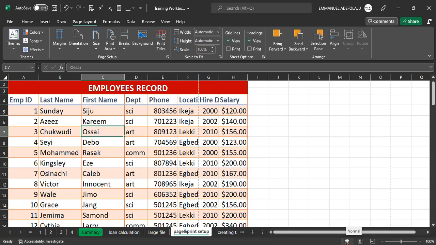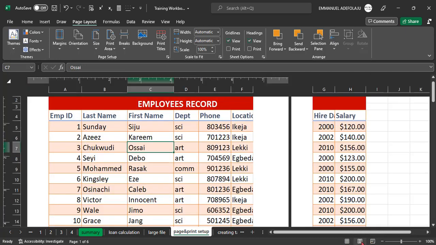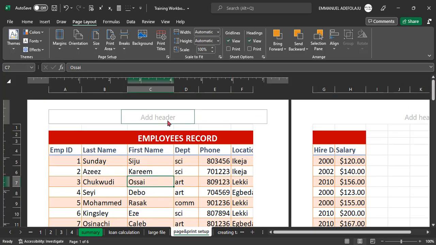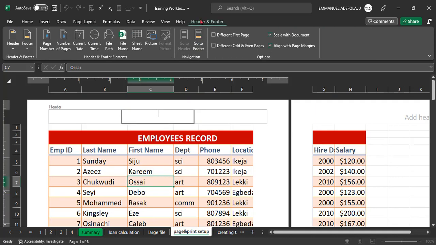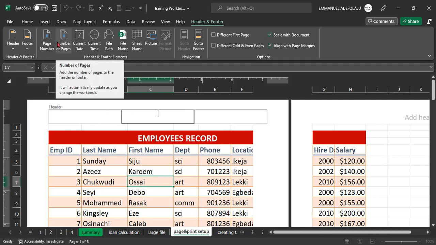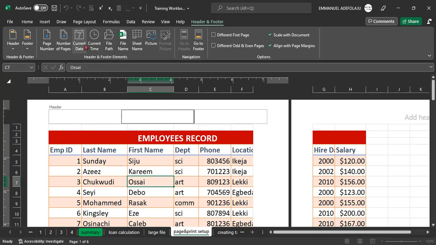We have three views here: normal view, page layout view, and page break preview. So you're going to click on page layout view. Now move up, you're going to see add header. So here, if you click here, you have access to header and footer tools that you can use to add your header and footer. Now you can use some of these header and footer elements to add content to your header and footer page.